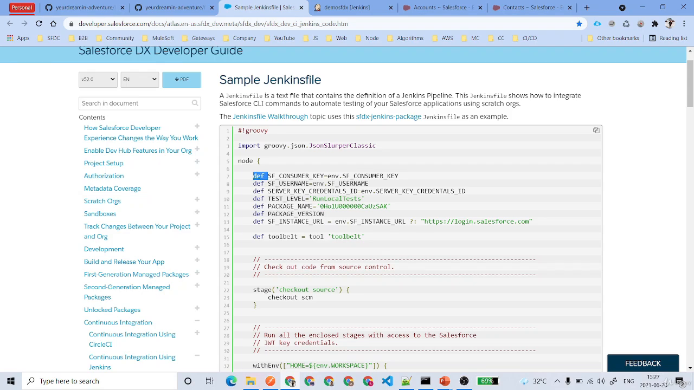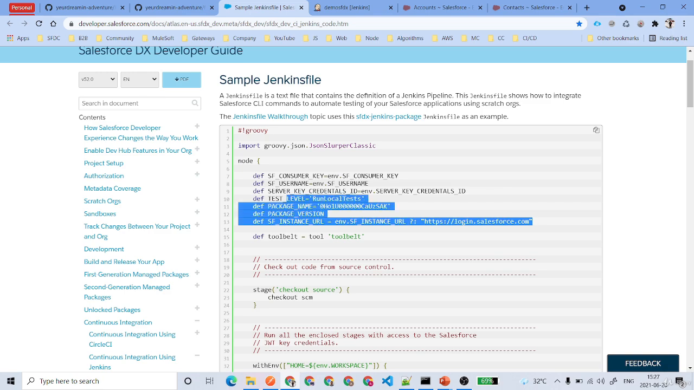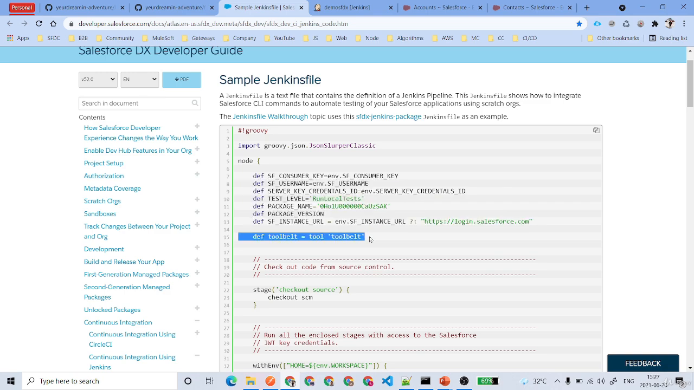You see here they are saying the definition. Definition is basically creating a variable. That is why we are creating a definition. Accept consumer key: where are we getting it from? We are referring to the environment variable of our PC, and then we are putting the name that we have given as part of our environment variable. Similarly, we are referring to all these. We have got test label, you have got package. If you have a package, you can have package version, instance URL. So every single thing you can give here. We're not using tool belt, so we are not going to worry about that.